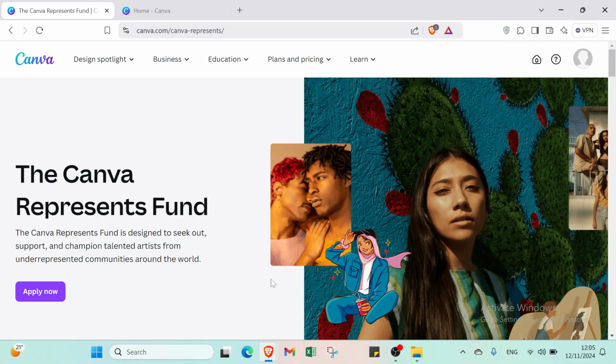Hey guys, want to make your video sound super professional? Let me show you how to easily add a voiceover to your video in Canva. No fancy software needed, just follow these quick steps and you will be adding your voice to your projects in minutes.